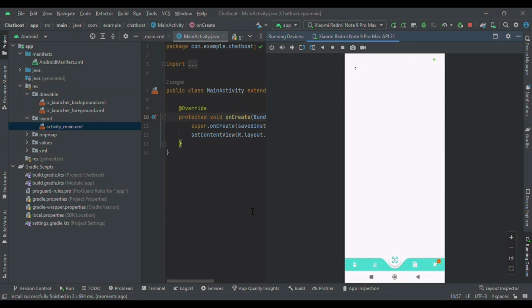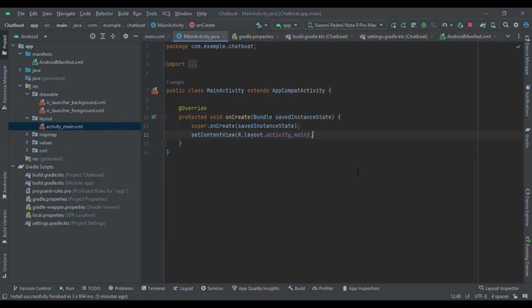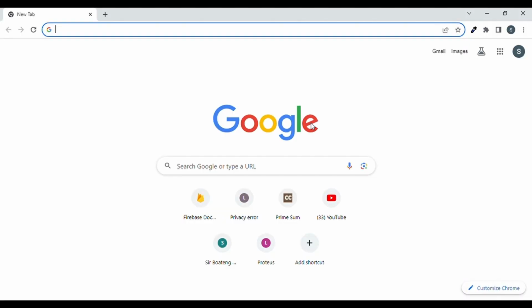Today we will learn how we can make this type of animated bottom navigation. So let us start it. To make this type of bottom navigation, we just need to import a GitHub library. So we will import it.